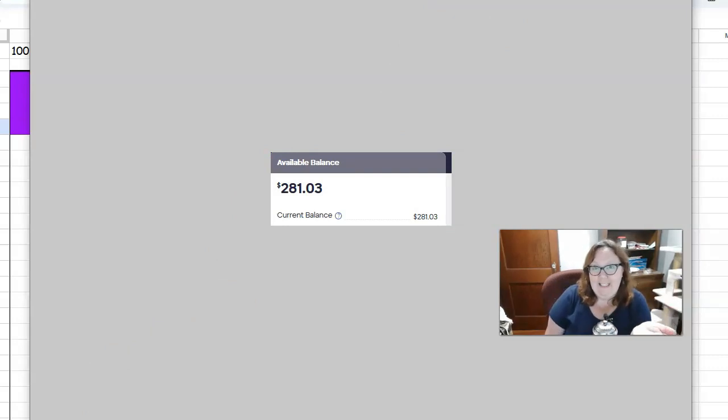The other savings account that I had was my Discover account. I had taken out, I think it was $280. So my balance in that account is $281.03. That $1.03 was also from interest that I had accrued. So now that savings account has been restored. I haven't budgeted anything to go into that Discover savings account.